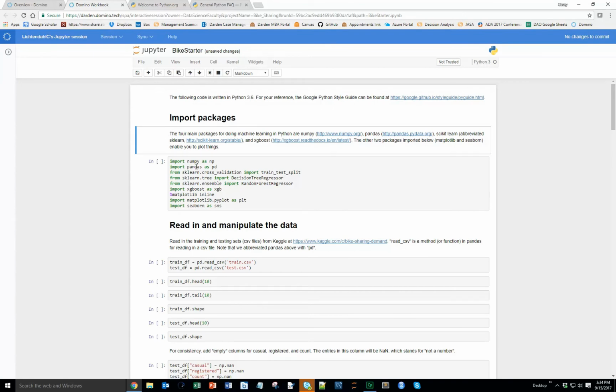We're going to import some packages that we're going to need to do this machine learning on the bike sharing data set. The four main packages for doing that are the NumPy package, the Pandas package, the scikit-learn package, which is abbreviated sklearn, and the XGBoost package. We're going to import some other packages here. These are just plotting packages.